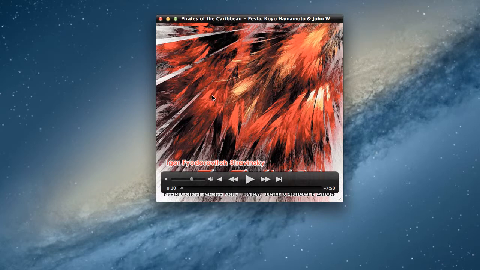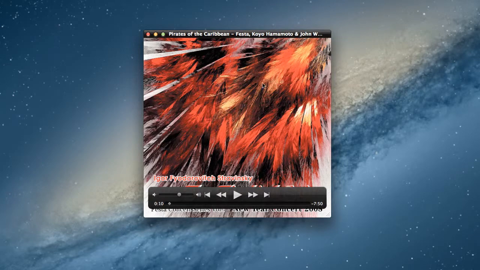So, really cool. Got the little mini player, plus don't forget, you can also switch over to the album art mini player as well. Keep on rocking iTunes 11.